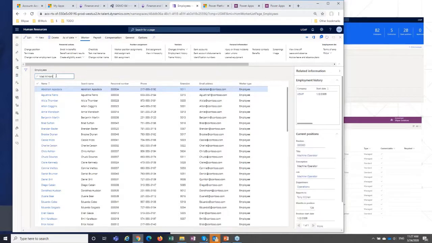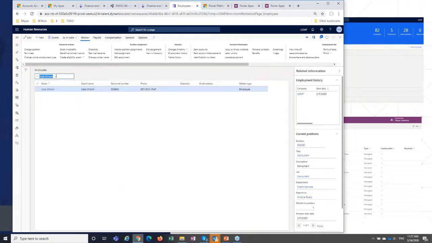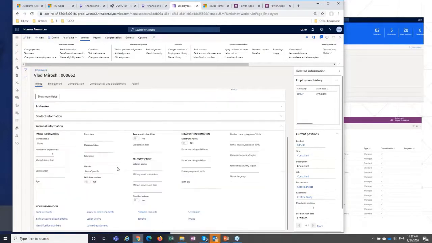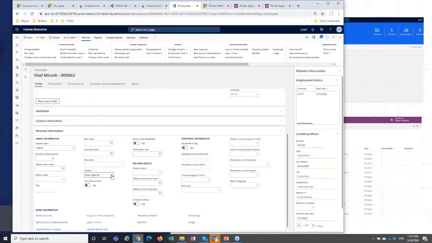If I did not mention, the talent app was renamed into human resources. So I can say talent or human resources. You would understand that's the same app. So here is Vlad. Let's see my gender here. Gender is non-specific. Okay, let's change it to male. And save the record.